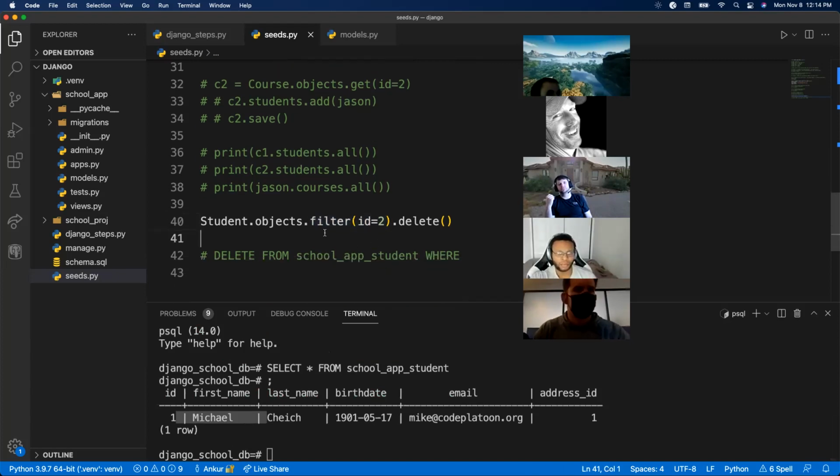So in this case, I had to filter my query set so I only get the appropriate data. Again, in this case, this returned one item. But if I filtered on birth date, for example, if two students have the same birth date, it'll delete all of those records. I'm not going to go through that example.